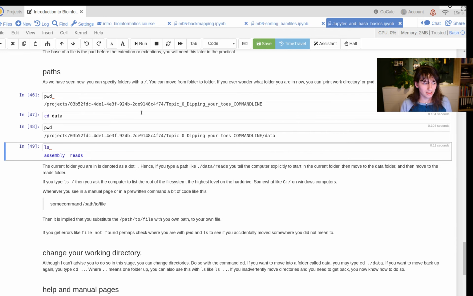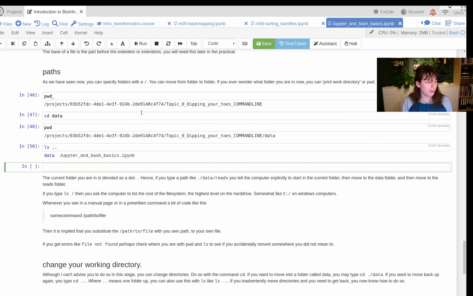Because if I type ls, I'm now in the data folder. So there's two ways. I can type ls .. meaning one folder back, and it will give me just that. I could also say I'm lost here, I want to go back. I type change directory .. and I am back. If you want to change back two directories, you type ../.. You get my drift.